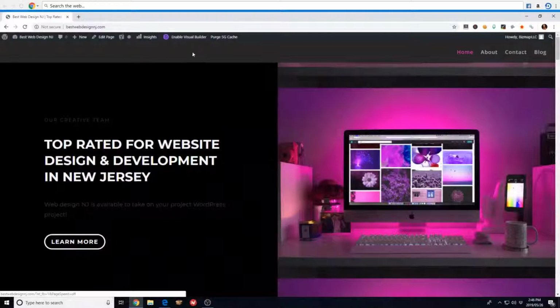Okay, so since we're using Divi, I'm going to be enabling the visual builder. If you're not using Divi theme or any particular theme, you're just using the default theme for WordPress, you could do the same stuff. You'd follow the same kind of outline that I'm going to be showing you.